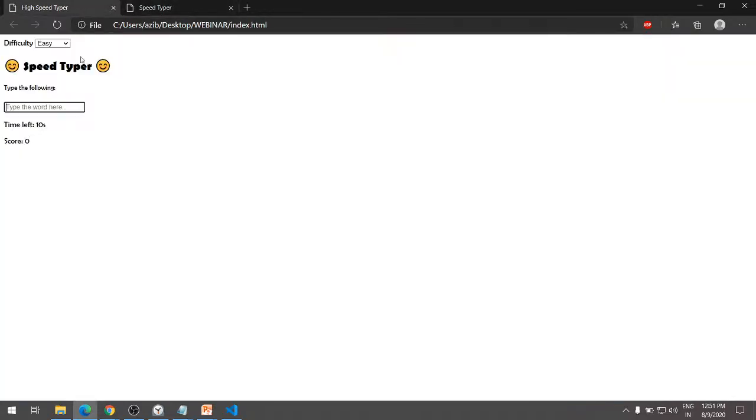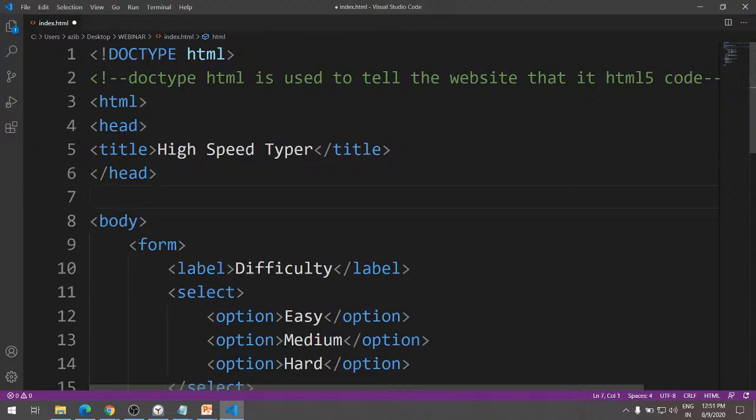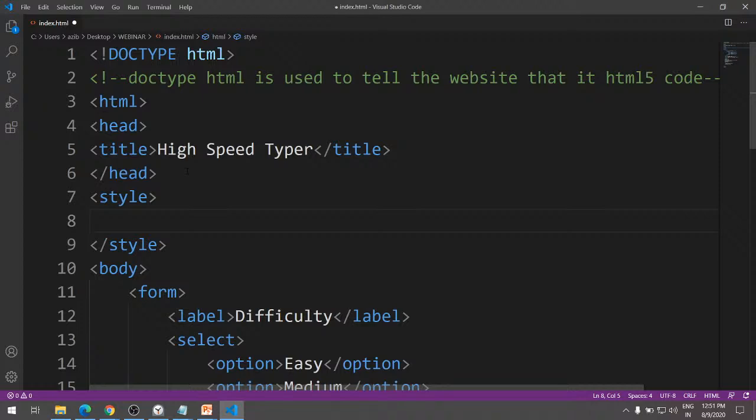Right, so to use CSS, there are two ways. One is you can simply type in the CSS code in here. CSS code is written in an HTML element called style. So in the style, we can simply type everything. That is one way. Or the other way is, I'm just going to delete this.